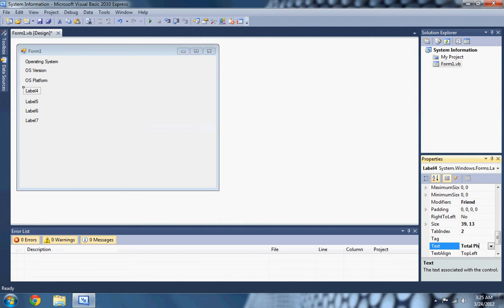The next one, total physical memory. And then the next one is going to be available physical memory. Next one is total virtual memory. Next one and last one, available physical memory.